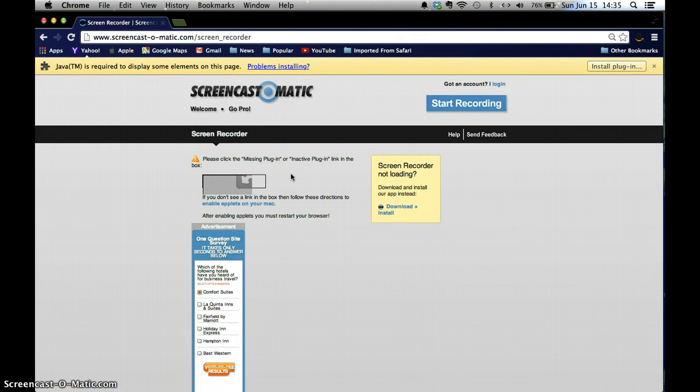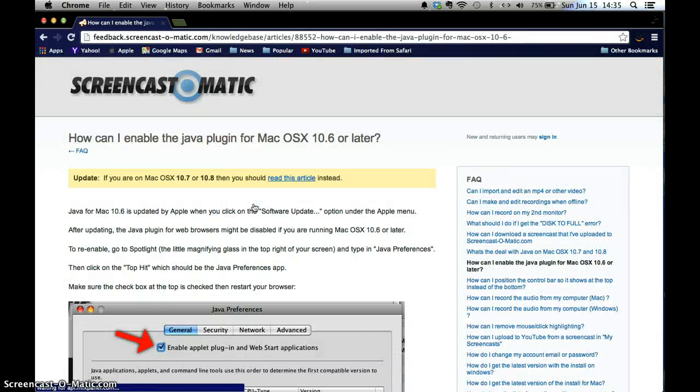And immediately you see that it indicates that I am missing a plugin, specifically the Java plugin, as you can see from the bar at the top of the screen. So then there is a link to sort of help you through this process, enable applets on your Mac, and it brings me to this screen.